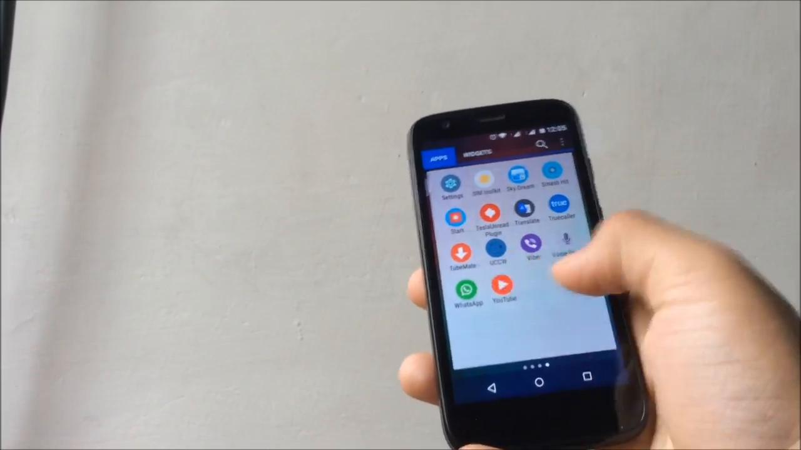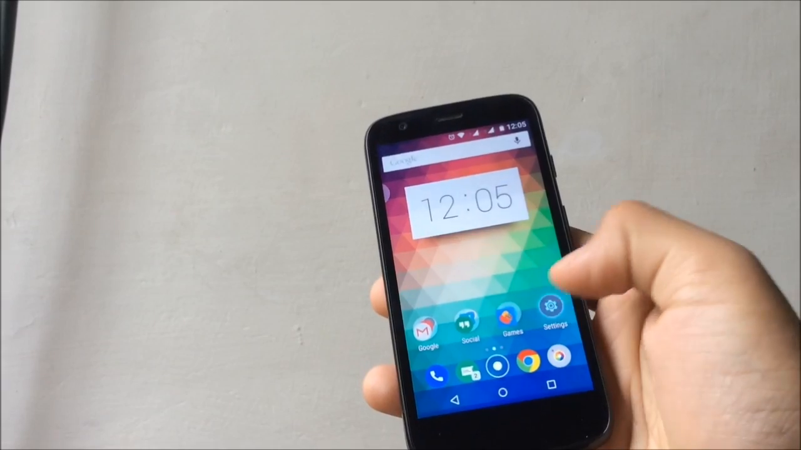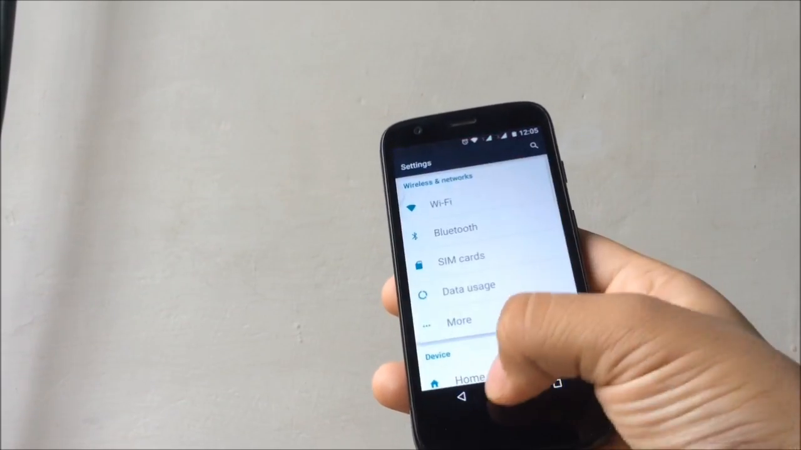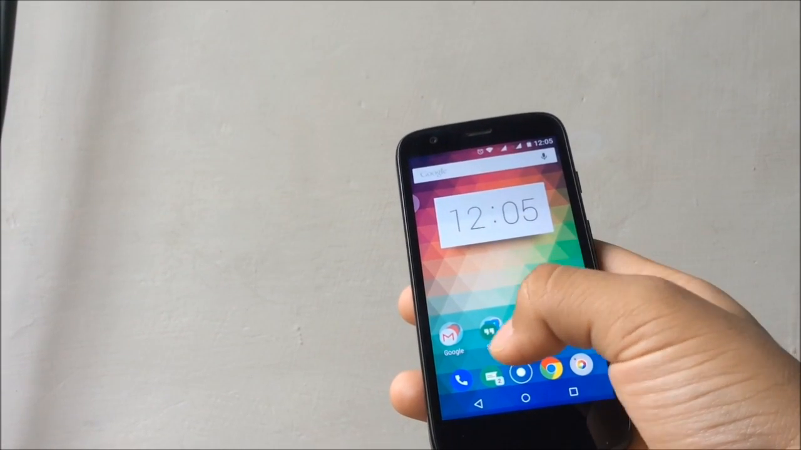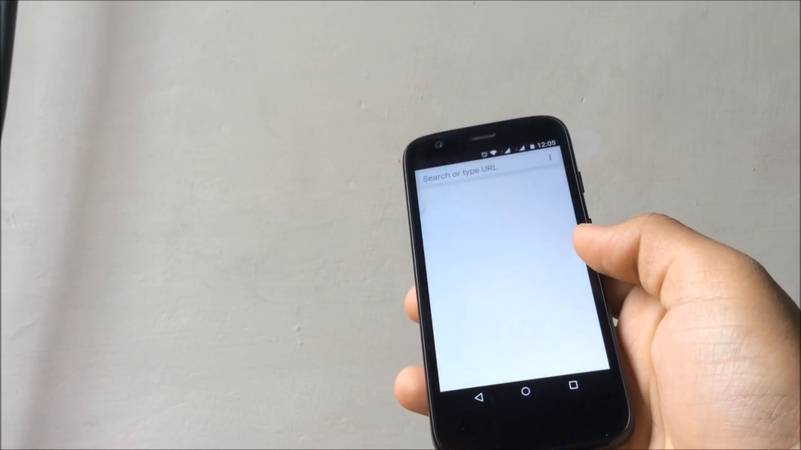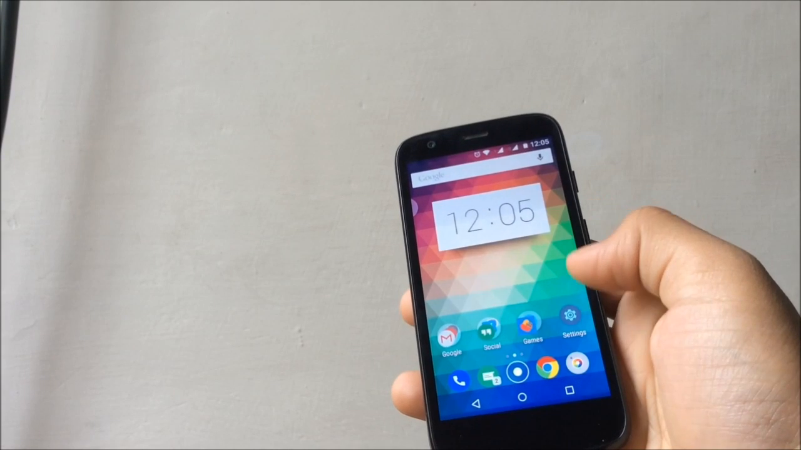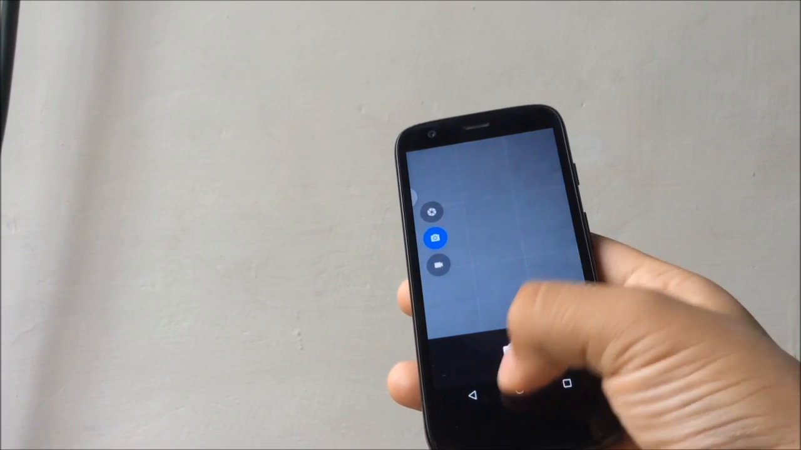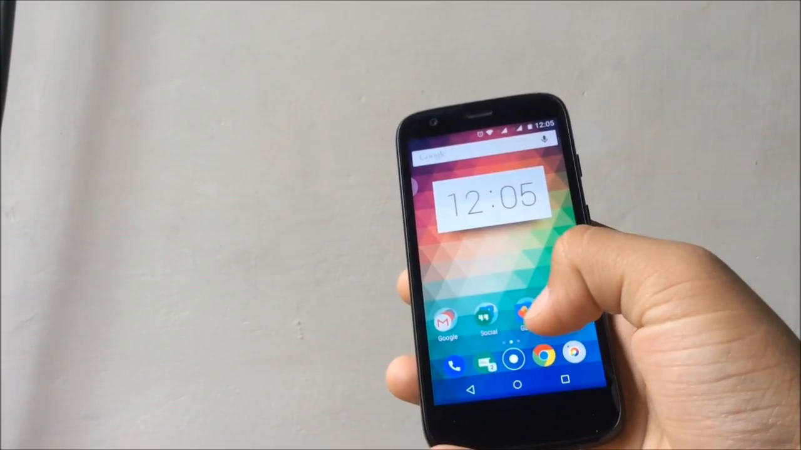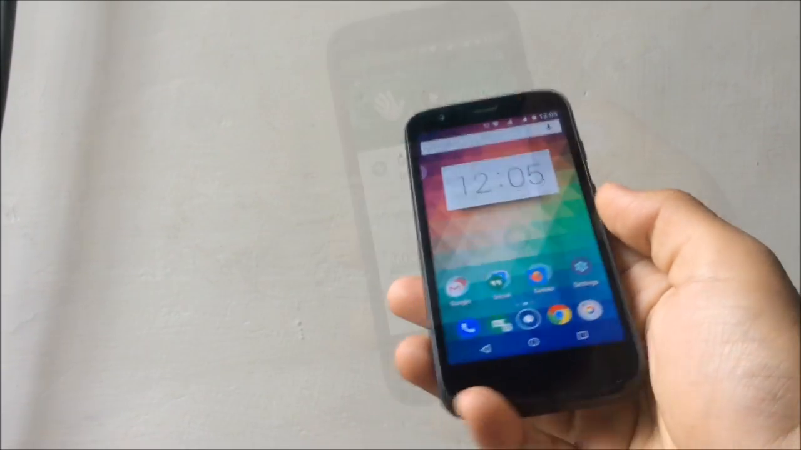So as you can see, I'm scrolling and opening apps and this is working flawlessly. The apps are really fast and they are responding more efficiently.